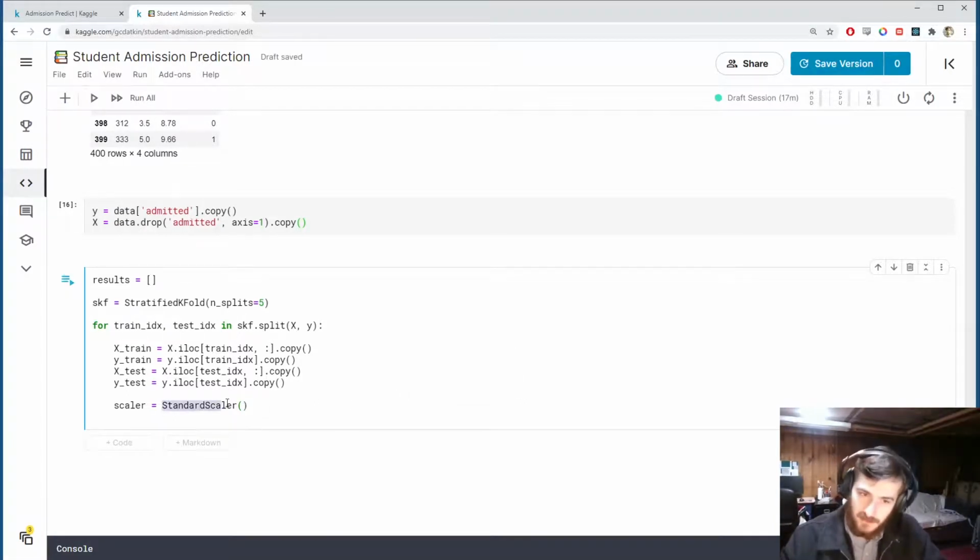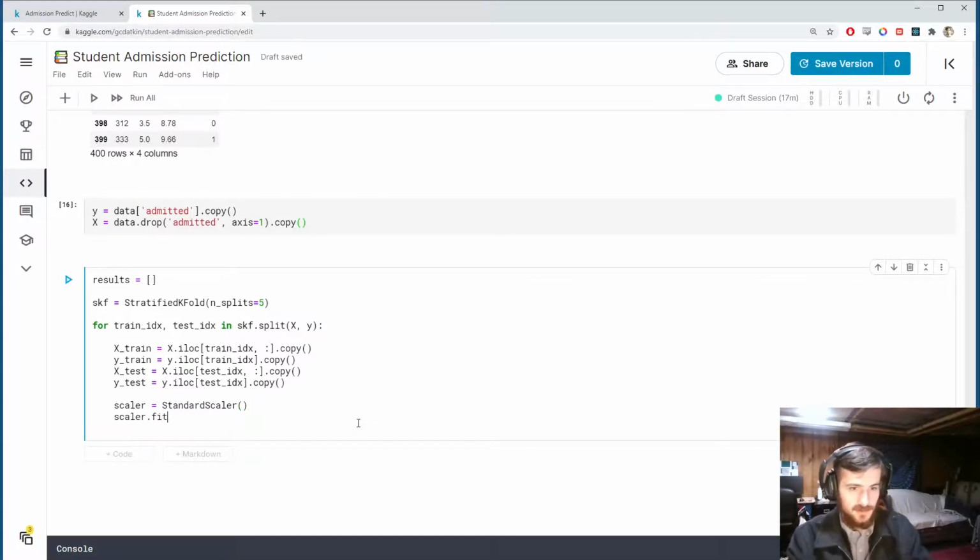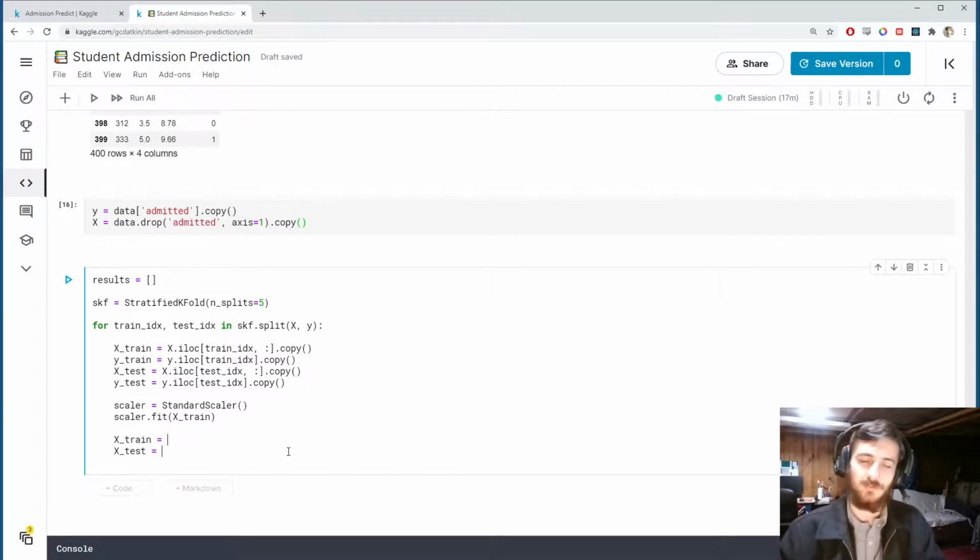The standard scaler in particular will give each column a mean of 0 and a variance of 1. And we can fit the scaler to our X train. We don't want to scale our y, since that's the target we're trying to predict. And then we're going to transform both X train and X test using our fit to the train set. We do this because we want to pretend we don't have access to the test set at the time of fitting the model.